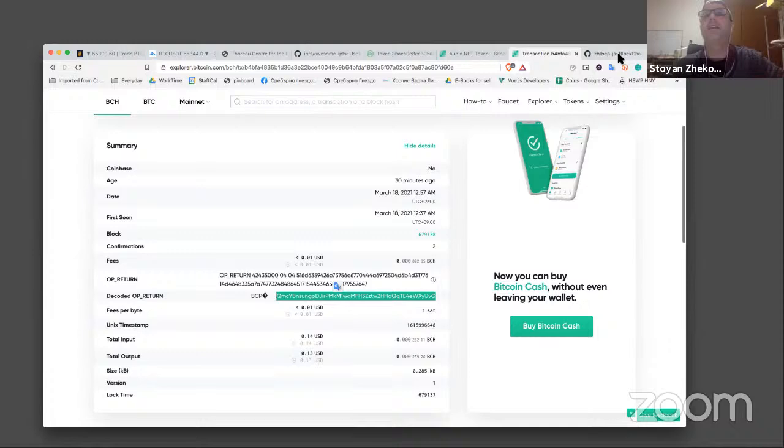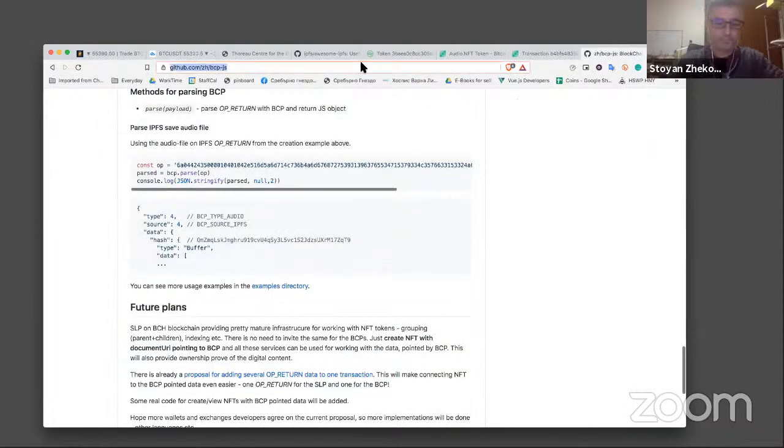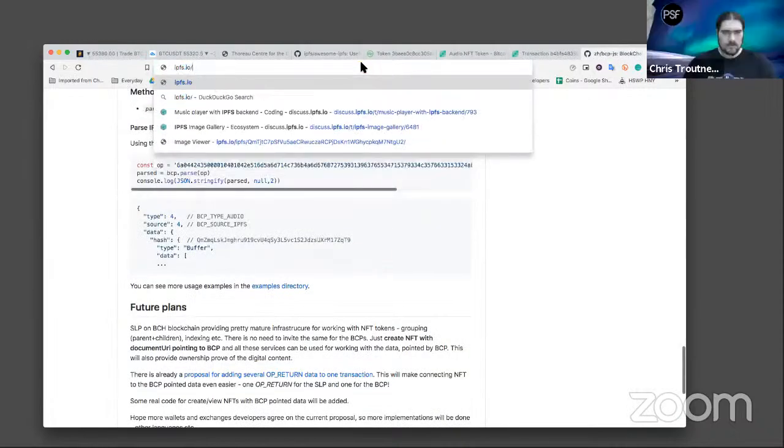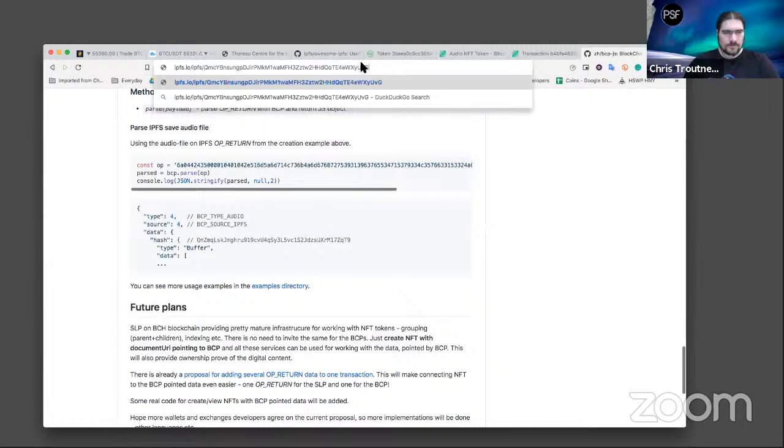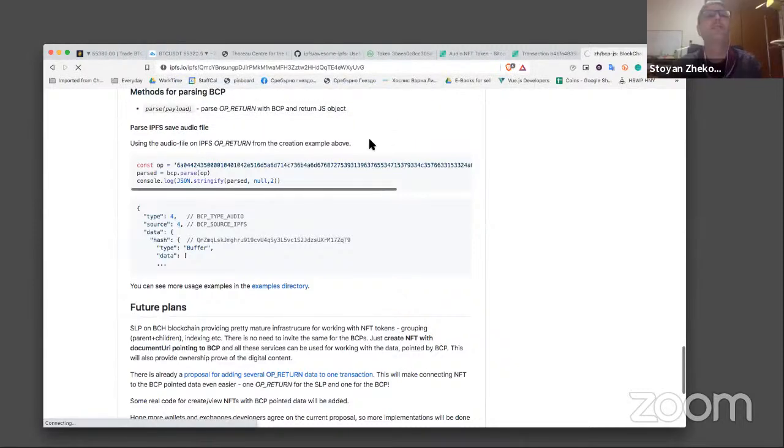So with this, you're just going to IPFS. And yeah, it's slow, but it will eventually return the real one.